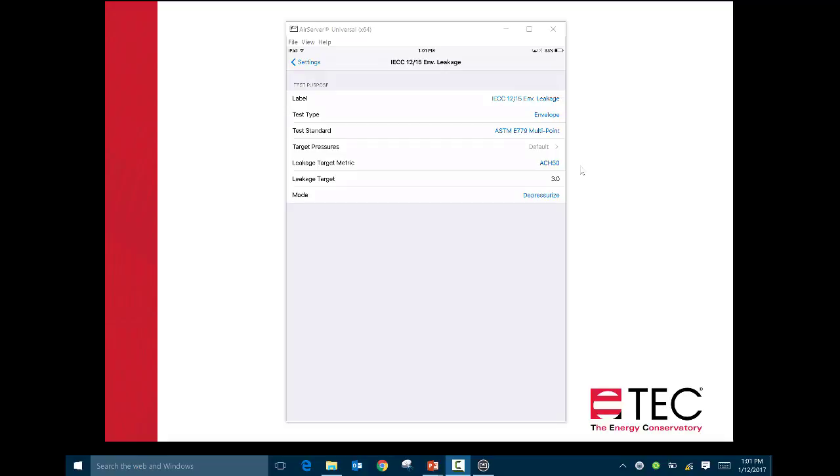And I could choose between envelope and duct leakage. This one's going to be envelope leakage. And then for test standard, I can choose between ASTM E779 Multipoint or Resnet 380 one-point test.